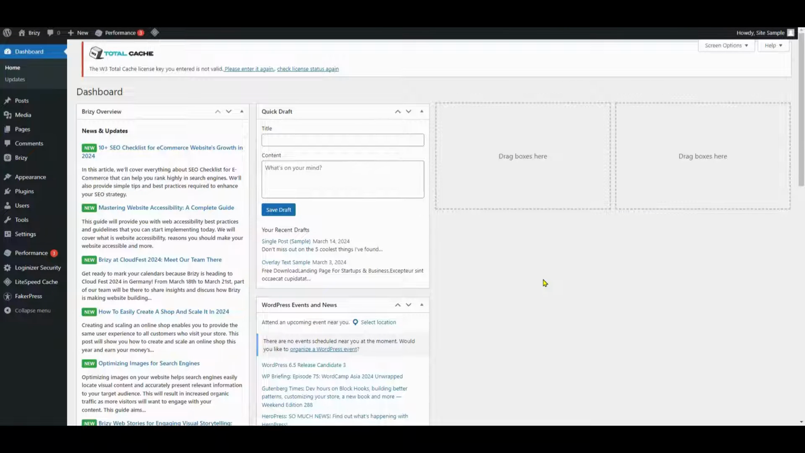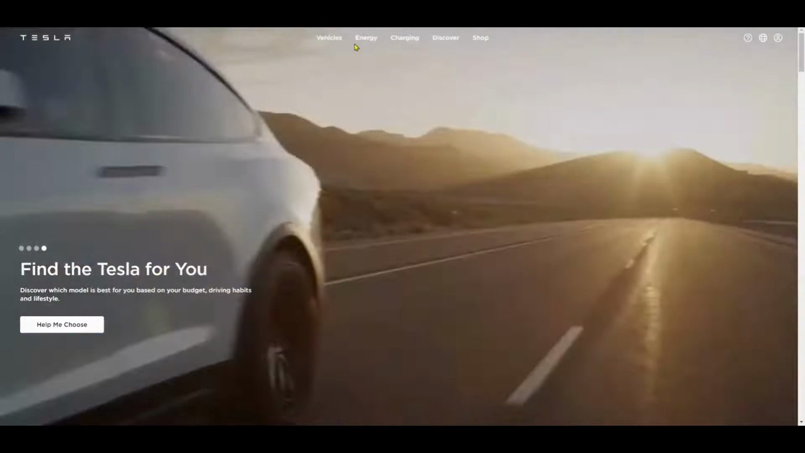Today we'll learn how to create a mega menu using Brizy, a powerful and user-friendly website builder for WordPress. Specifically, I'll be creating a mega menu similar to Tesla's mega menu.